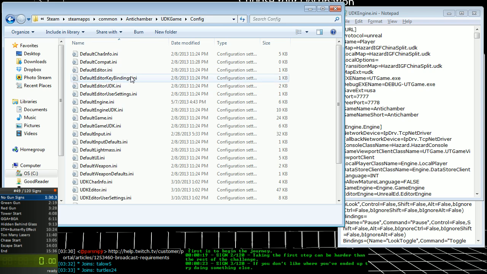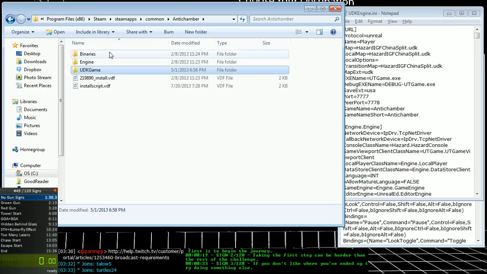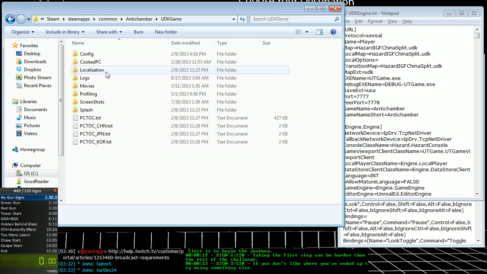Alright, so on to INI tweaks and edits to make your game run more smoothly, or rebind keys, remove the startup Unreal logo, stuff like that. First off, let's start with removing the startup screen. If you're going to be running any percent Antichamber, then this is really helpful. You won't have to watch the 3 or 4 seconds Unreal logo every single time you finish a run.